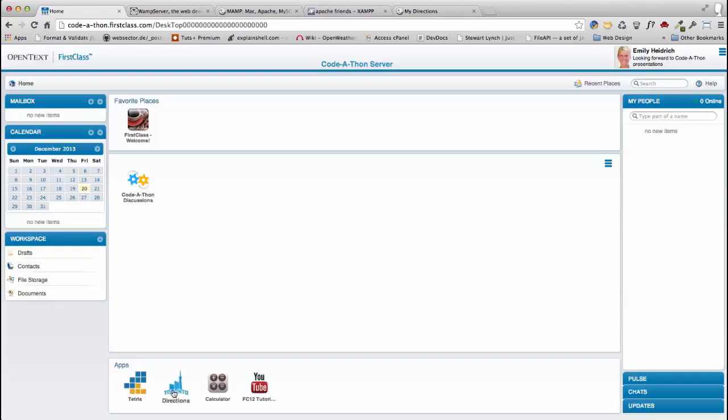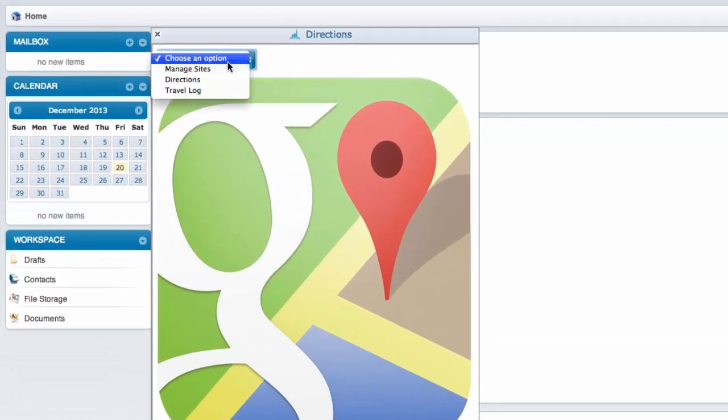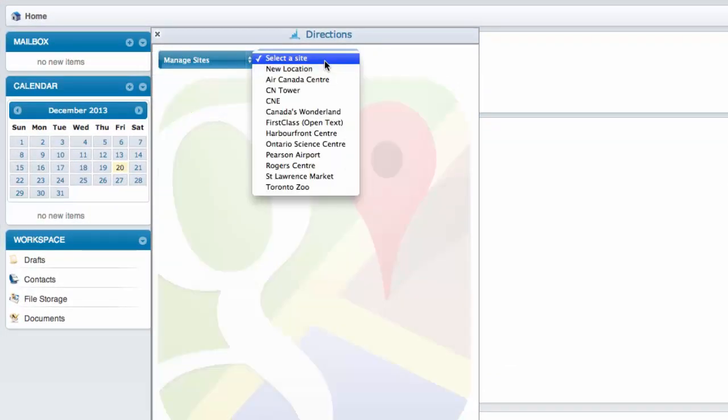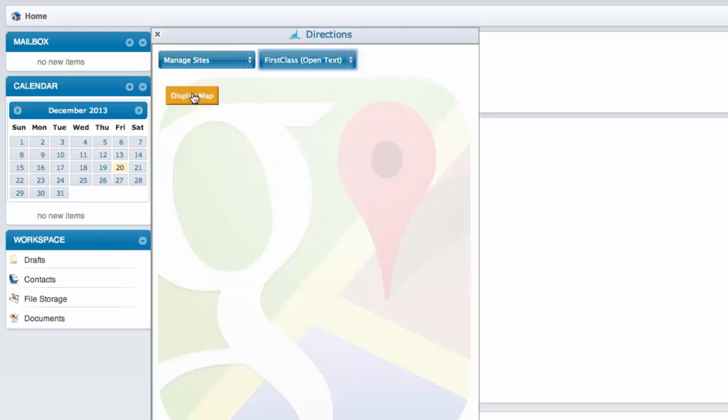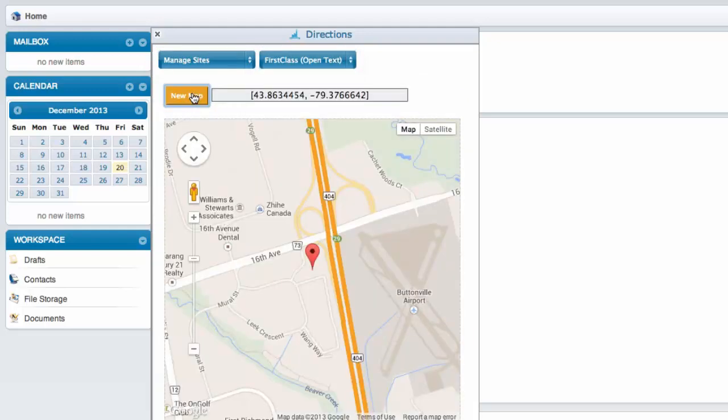If I launch this application and go to the Manage Sites option, I can see that it's running just fine. Now, of course, it wouldn't run if someone else tried to run it from their computer, unless they too were running a local host version of the application on their own system.